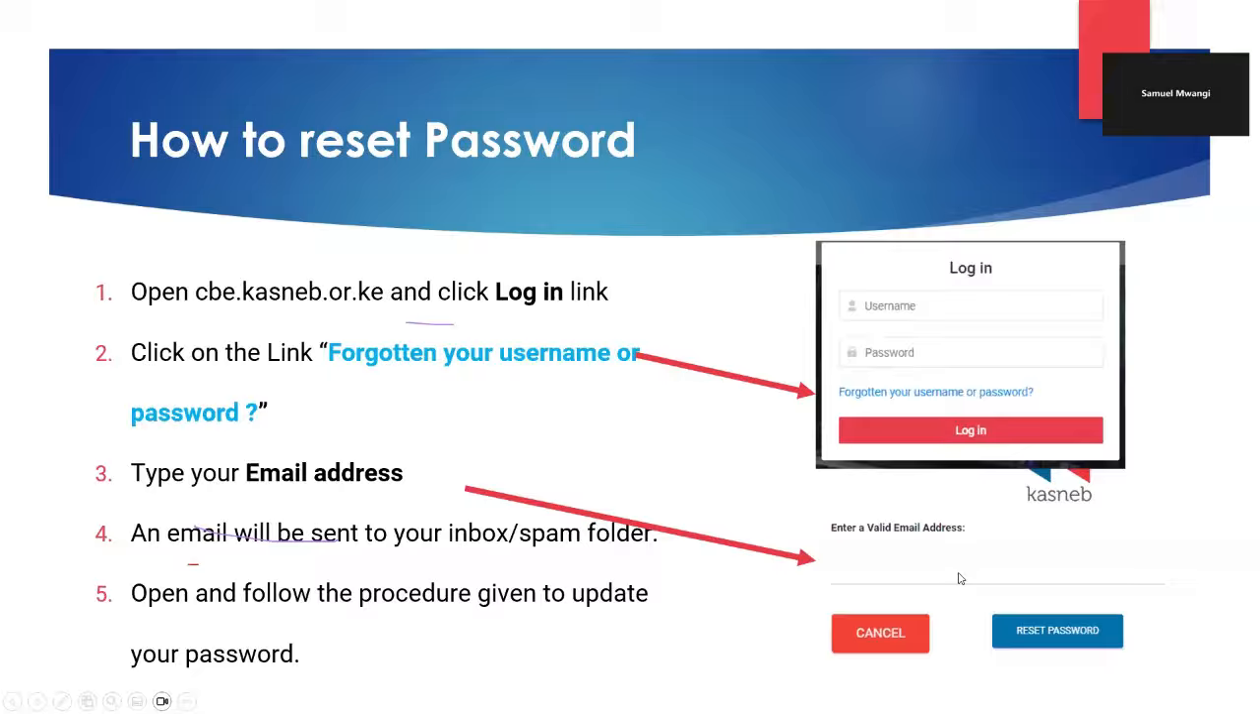So again, you'll need then to switch probably to your emails. Ensure that you look for that email that will come from KASNEB. It can go into the inbox. At times, it can go to the spam folder. So ensure that you're able to navigate to the inbox or to the spam folder to look for that email that contains a token or a one-time password or a code that will facilitate you be able to regain access to your account.